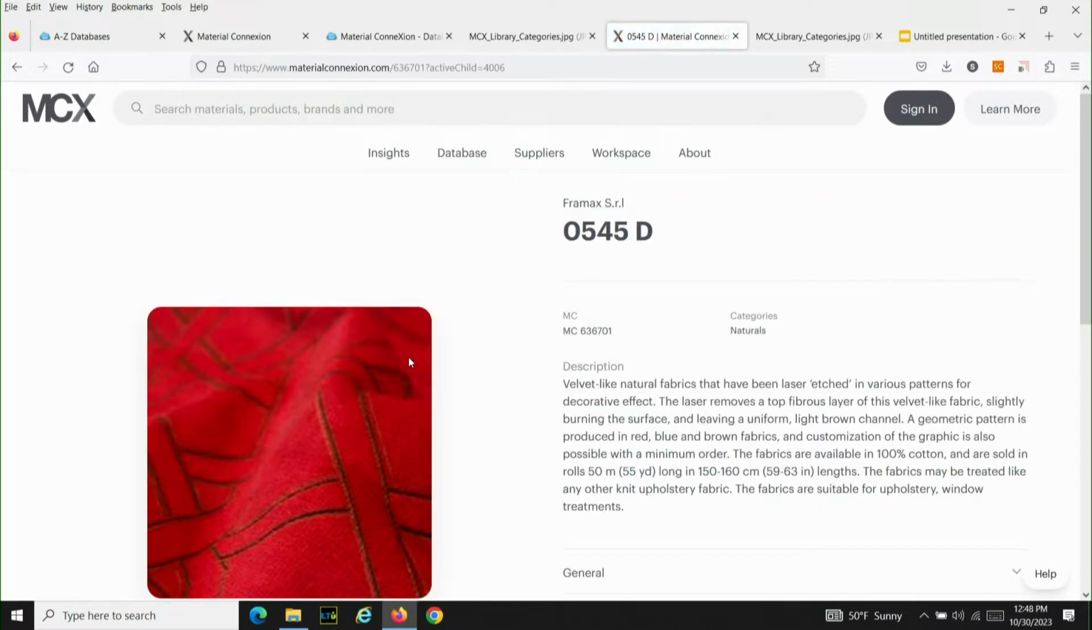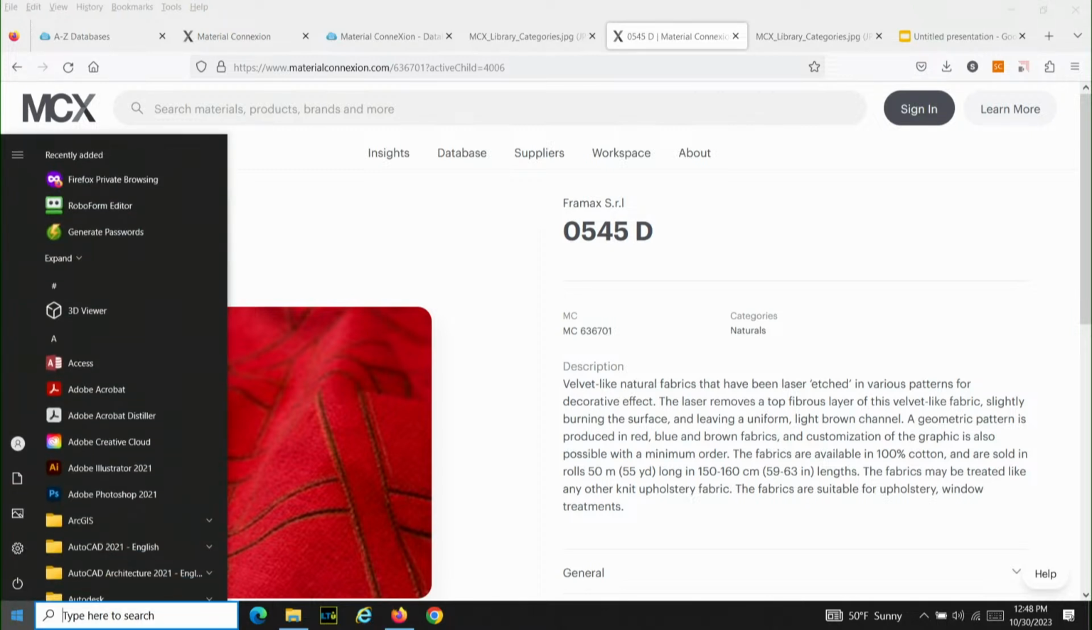And this will take you to the main record for this. So if you look, my search was for the word brown. Brown does appear in here. The laser removes a top fibrous layer of this velvet-like fabric, slowly burning the surface and leaving a uniform light brown channel. So it kind of describes the grooves in there. So again, using the search function at the top wasn't incredibly useful. That may or may not have been what I was actually looking for when I was searching for this.